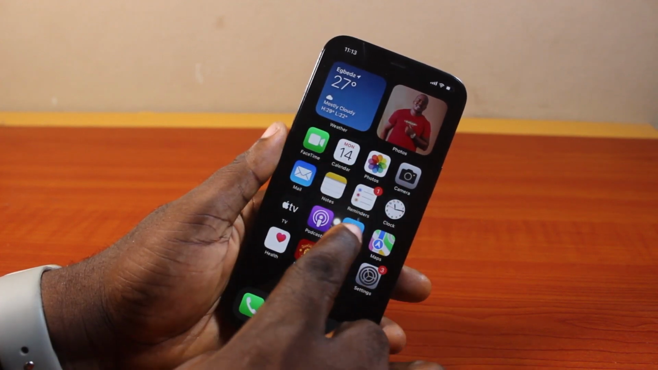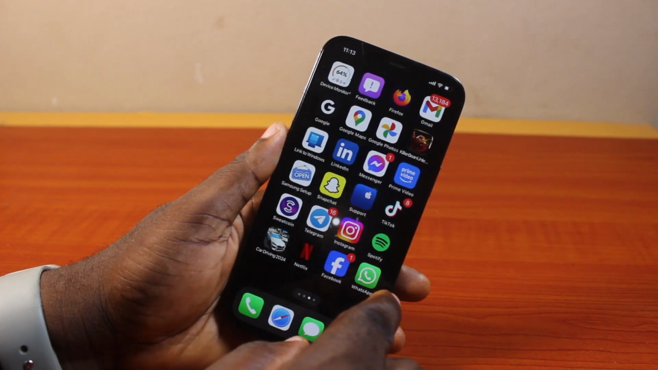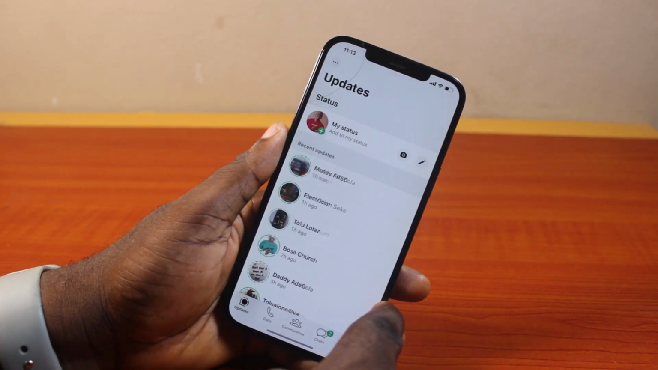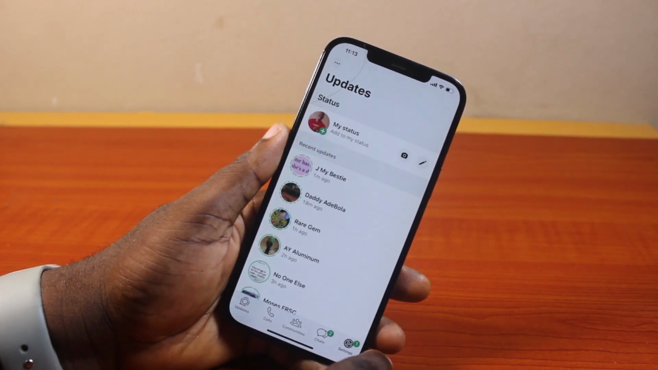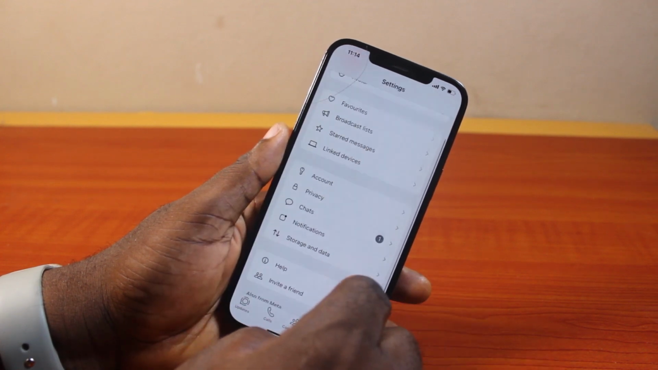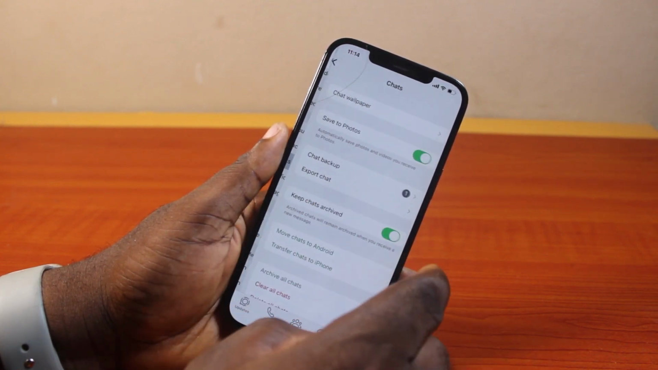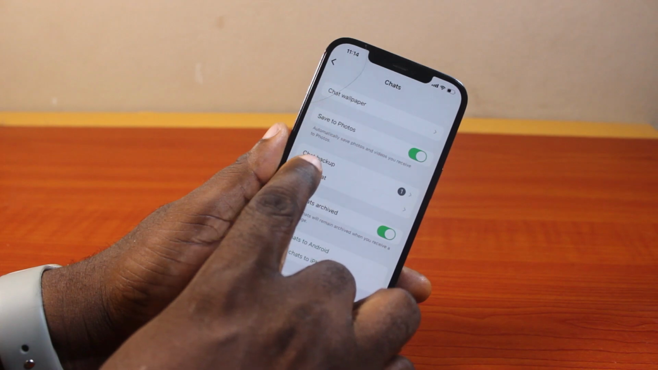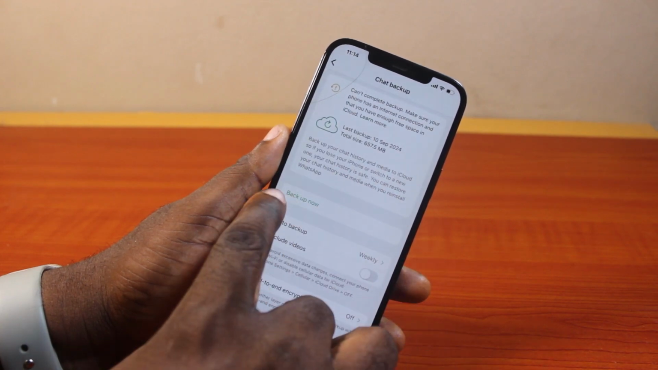So all you just need to do here to back up your WhatsApp chat is go ahead and open the WhatsApp app on your iPhone. Then click on the settings at the bottom right. On the settings page, you want to scroll down and click on Chat. Now once you select the chat, locate Chat Backup and click on it. Then go ahead and click on Backup now.